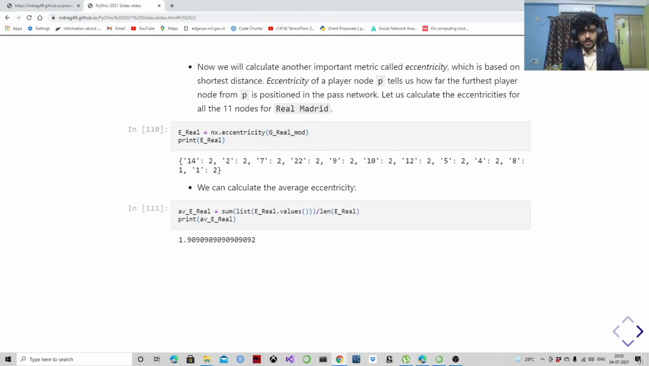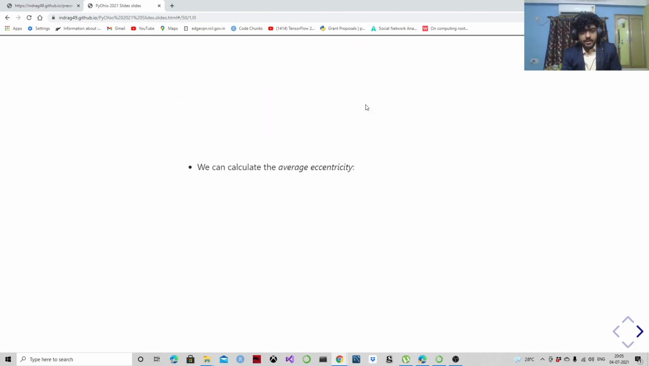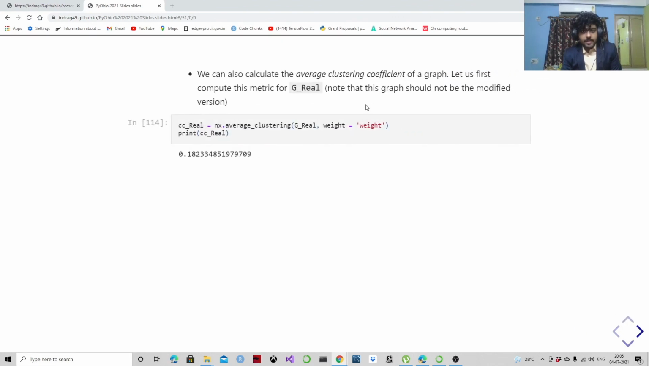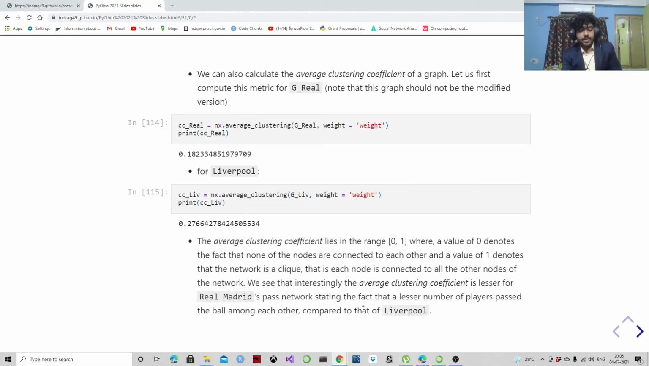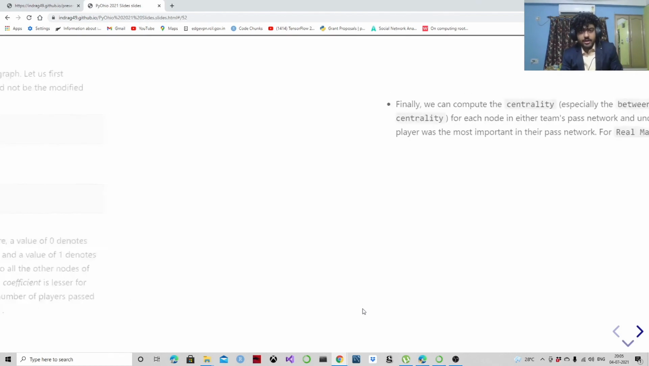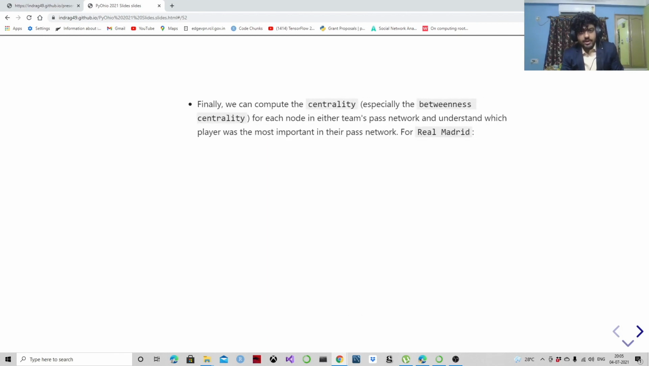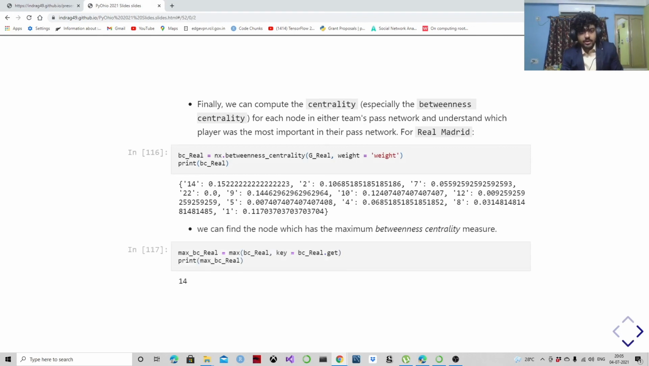We can also calculate the eccentricity of a node, which tells how far the furthest player node is positioned in the pass network. Average eccentricity. We can calculate the average clustering. For Liverpool, it has a higher value compared to Real Madrid. It means that Liverpool players passed more among each other than Real Madrid. And finally, we can calculate the betweenness centrality to show which player was actually the most important.